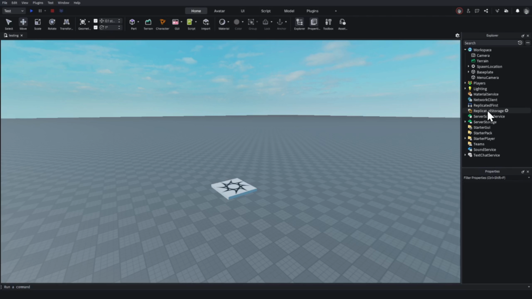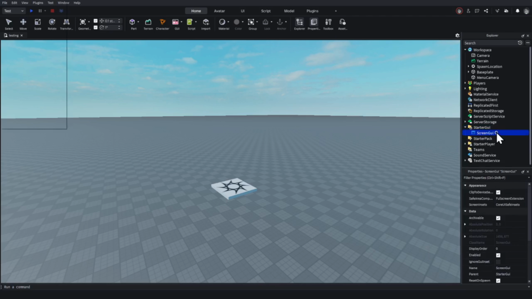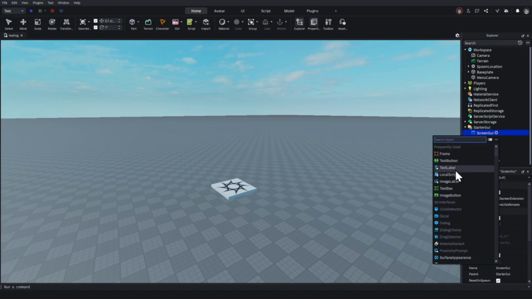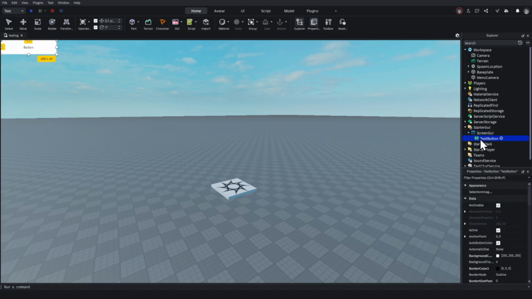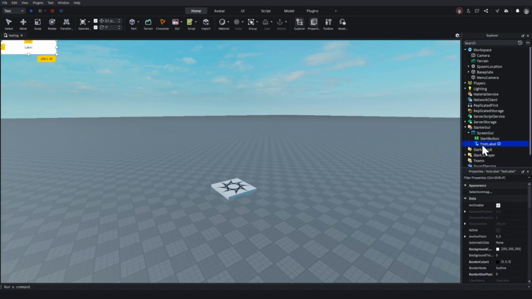Now, let's build the actual main menu GUI. So head over to Starter GUI and insert a Screen GUI. Then insert a text button into that Screen GUI. Now rename the text button to Start Button. Now from here you can add any other GUI you want inside of the Screen GUI. So I'm just going to add a text label and it's going to act as a title.